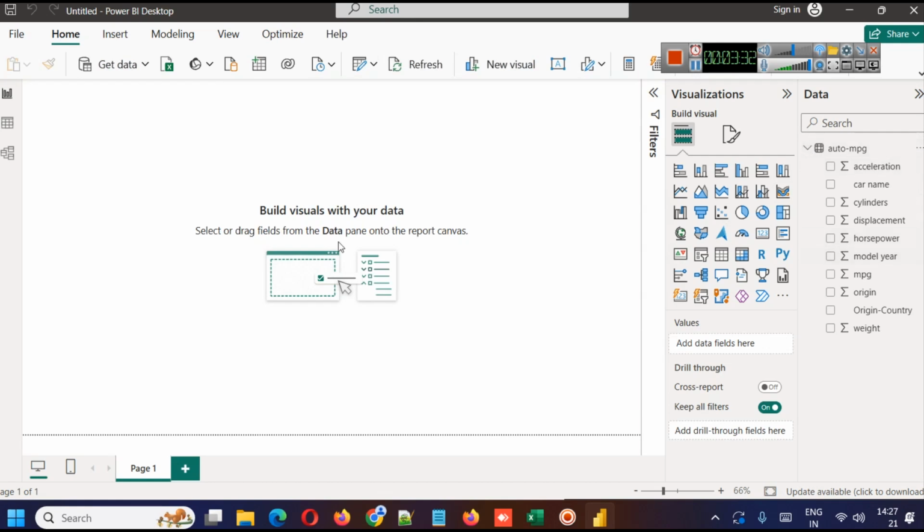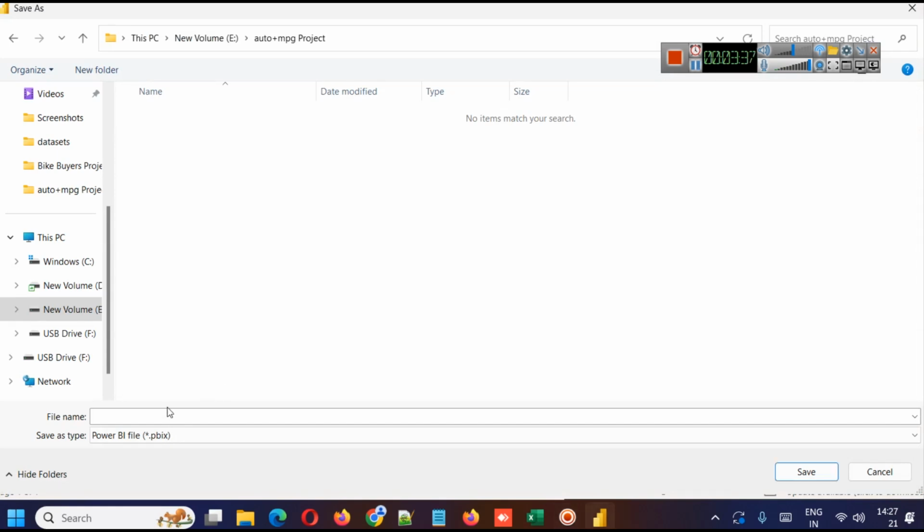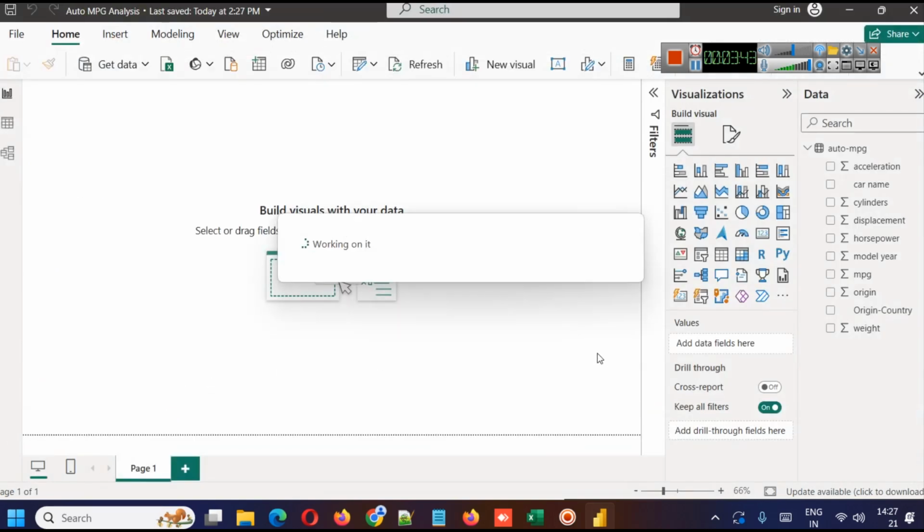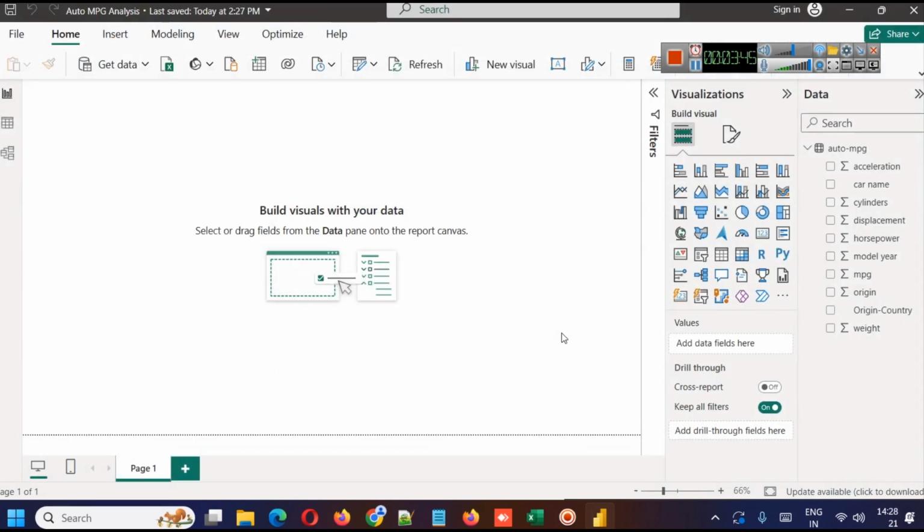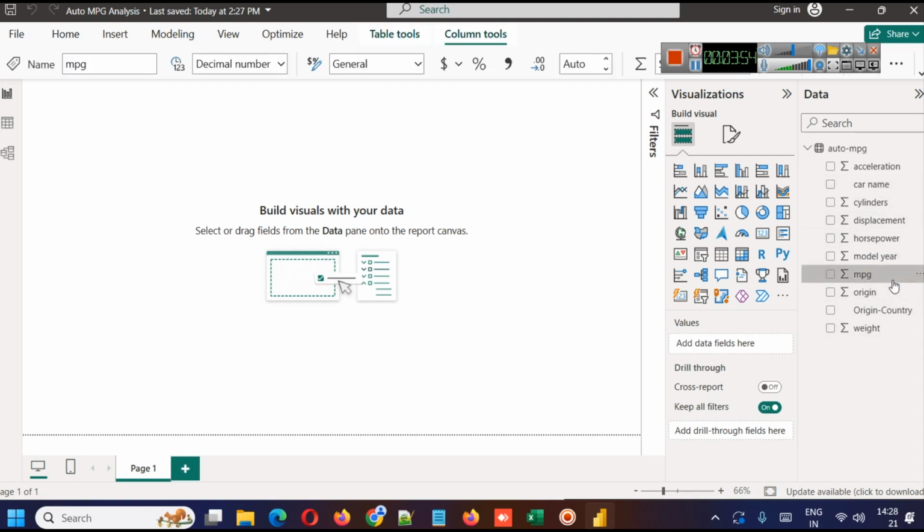Before starting the project, please save your file, and we will simply call it Auto MPG analysis. The purpose of this type of data analysis, or exploratory data analysis, is to see the effect of different inputs on our output. The output is miles per gallon, kind of the mileage of the car, and we will see how different features here are affecting our target variable.